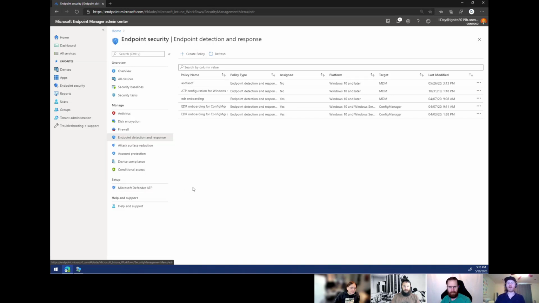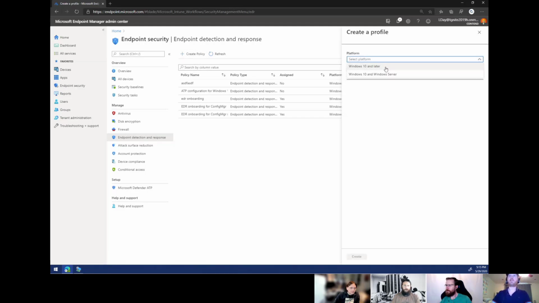But for those customers who have got offline ConfigMgr clients like the servers and the ATMs and so forth, as well as cloud ones, this is the area that you need to go in and create those policies. So if I just create an MDM policy really quickly, so these are just my cloud managed ones, you'll see two new options in here in terms of the platform.